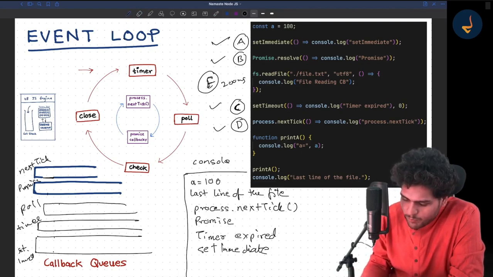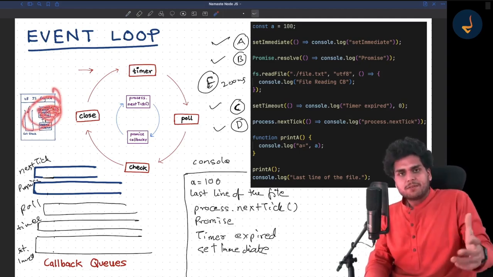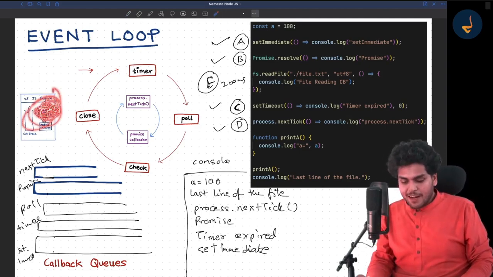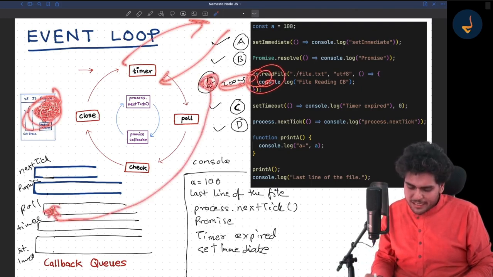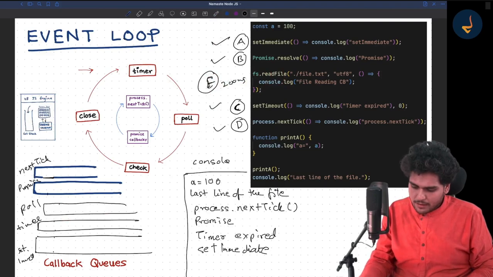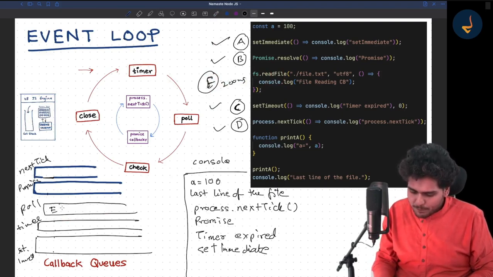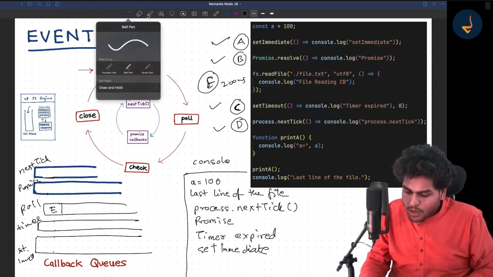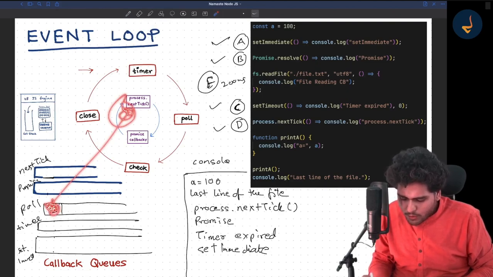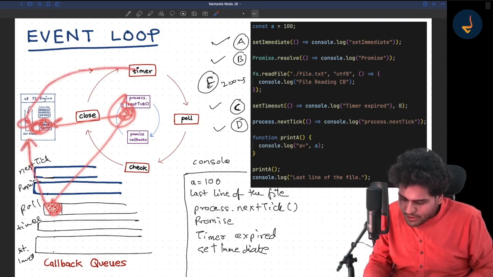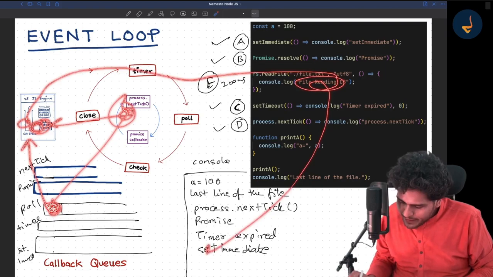Now the V8 engine is waiting. Meanwhile, libuv has finished the file operation. Suppose it took 200 milliseconds. Now this E callback will be pushed inside the poll queue. Got it? Now the event loop quickly checks. Oh my god, there is something waiting in the queue. It checks that the call stack is empty. It will quickly take this E, put it inside the call stack, E function will be executed and file reading will be printed inside this console.